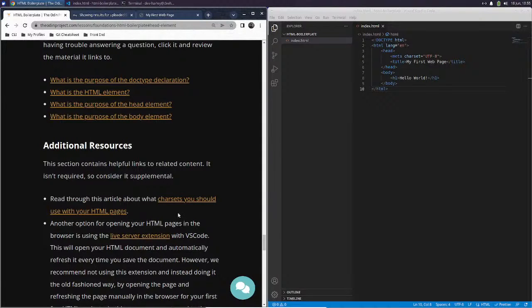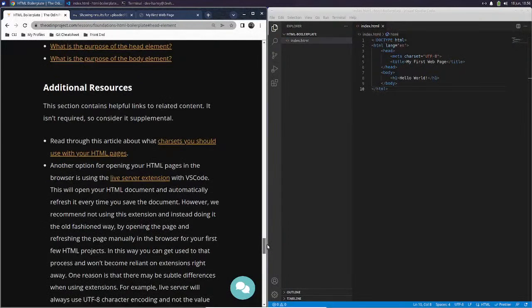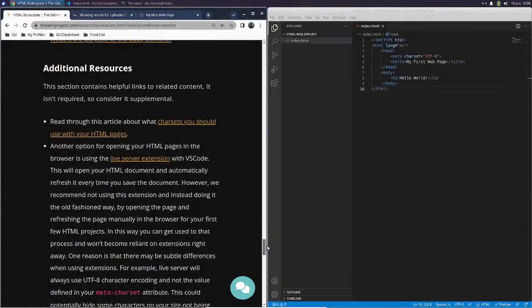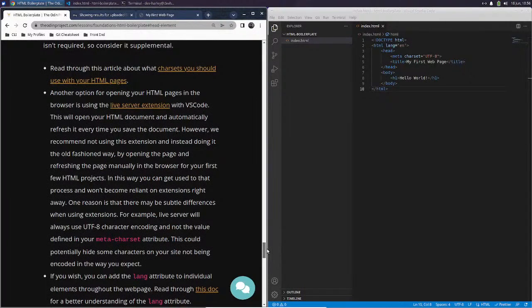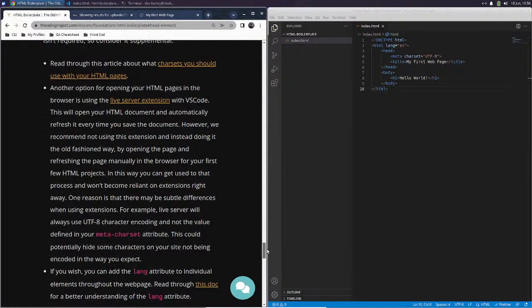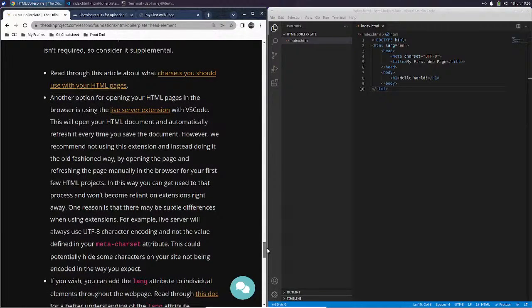Read through the article, charsets that you should use with HTML pages. Another option for opening an HTML page in the browser is using a Live Server extension with VS Code. This will open your HTML document and automatically refresh it every time you save the document. However, we recommend not using this extension and instead doing it the old-fashioned way by opening the page and refreshing the page manually in the browser for your first few HTML projects. In this way, you can get used to that process and won't become reliant on extensions right away.